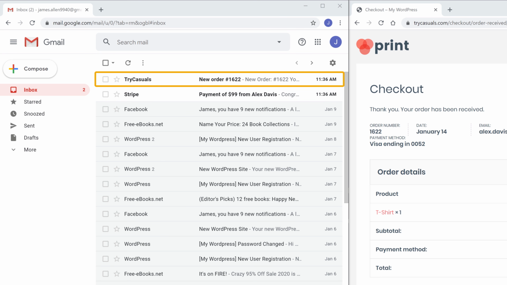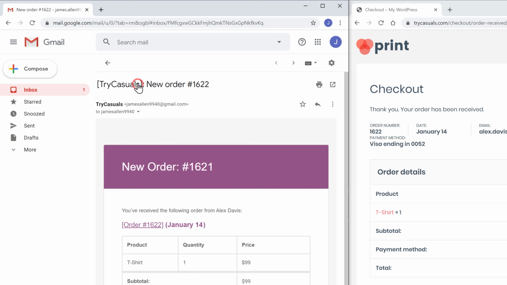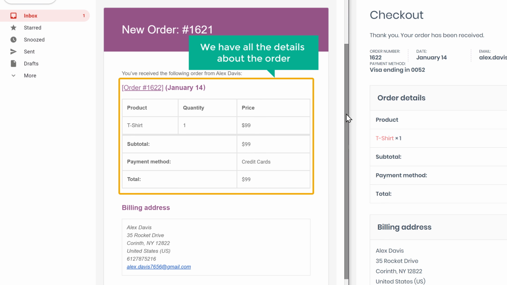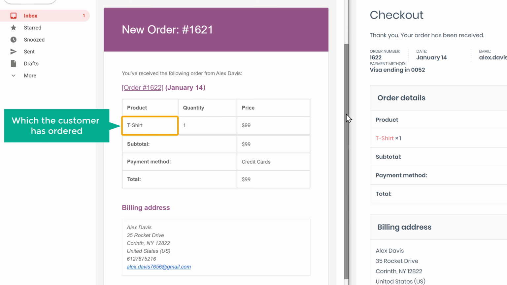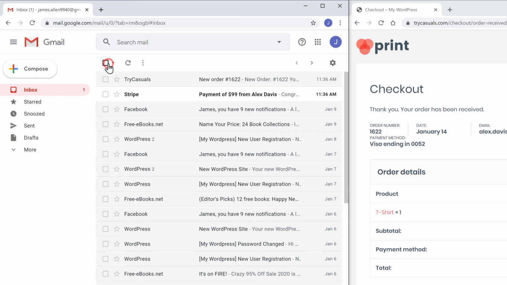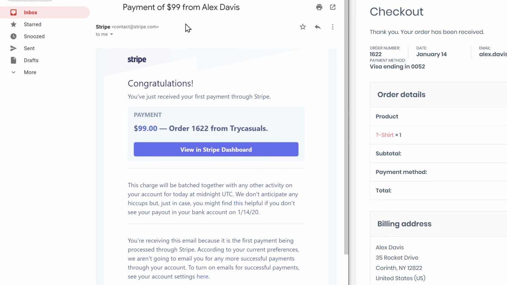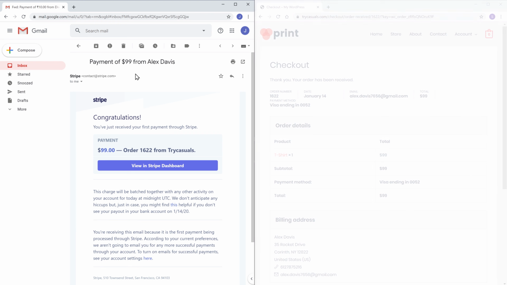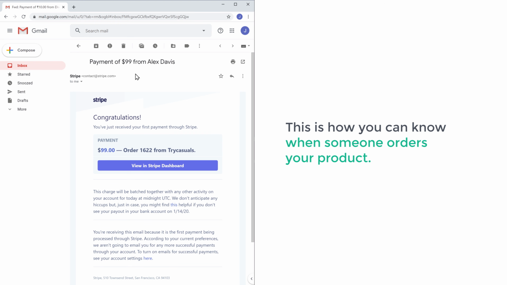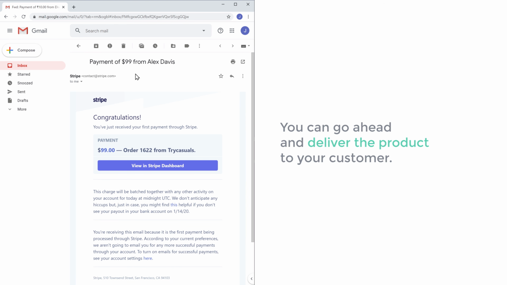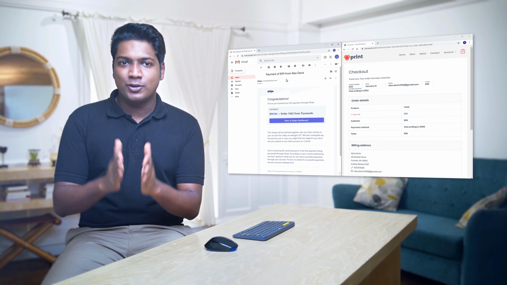So now if you open the first email from WordPress, you can see that we have all the details about the order. So we have the name of the product which the customer has ordered and their address. Now if we go back and open the second email, you can see that Stripe confirms that we have received our payment. So this is how you can know when someone orders your product. And once you get this email, you can go ahead and deliver the product to your customer. So now you know how you can track new orders placed on your site.